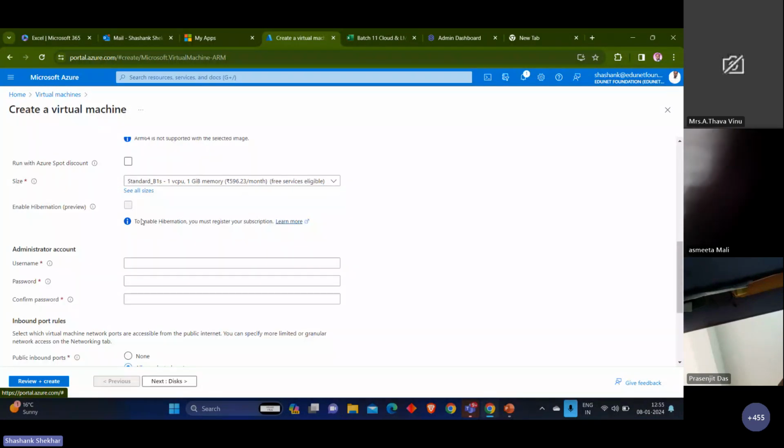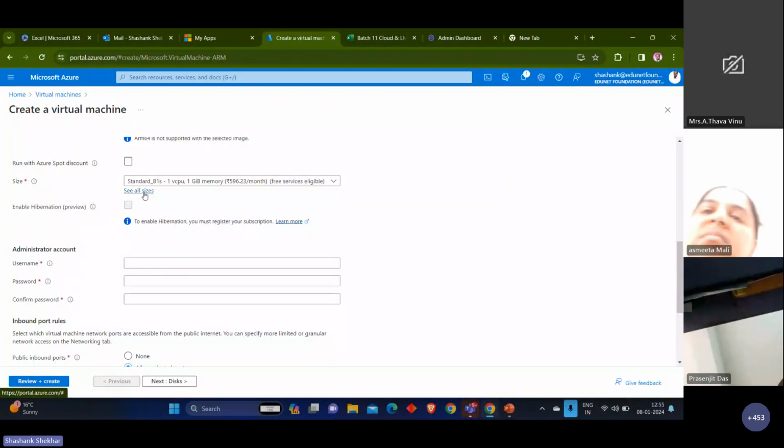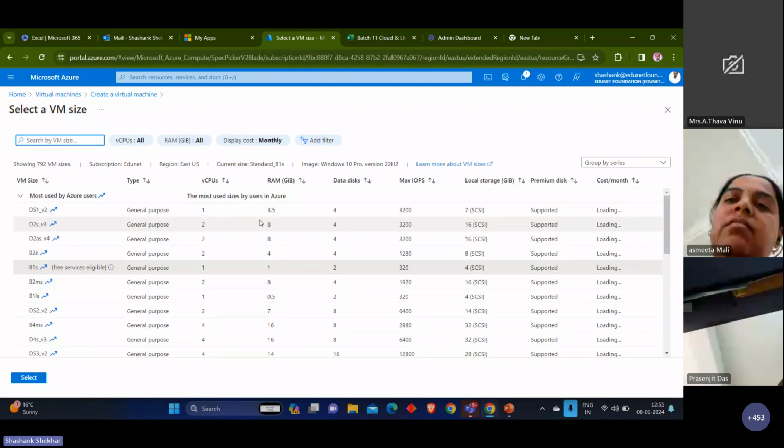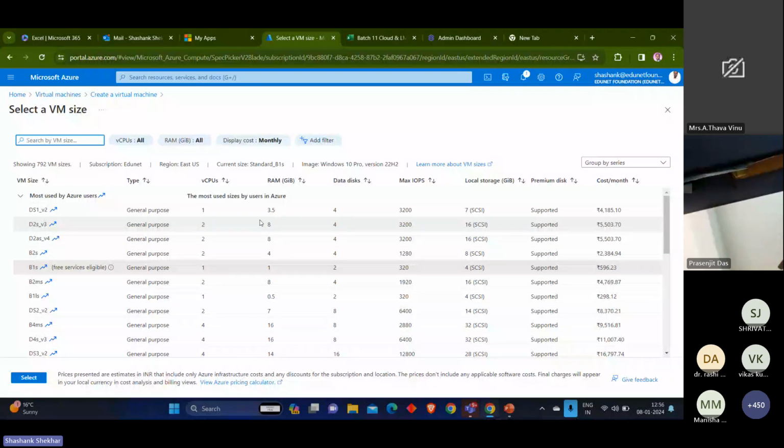Next is size. Now this is an important thing. What size you want to have for your virtual machine. Currently it might be an empty field for you. If you click on see all sizes, you will start getting a number of sizes. It refers to the multiple sizes of virtual machines available. What would be the RAM? What would be the storage available? How many disks are there? What would be the number of CPUs available? It will start giving you the sizes of the virtual machines.